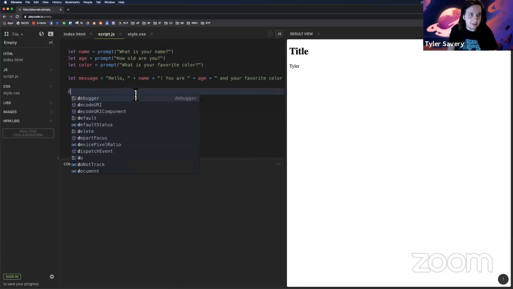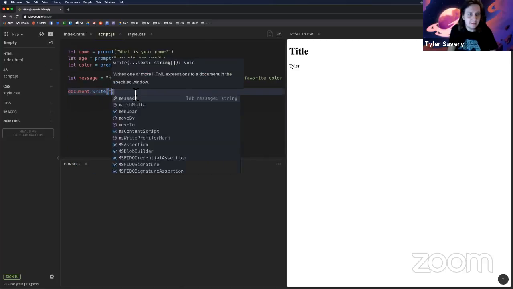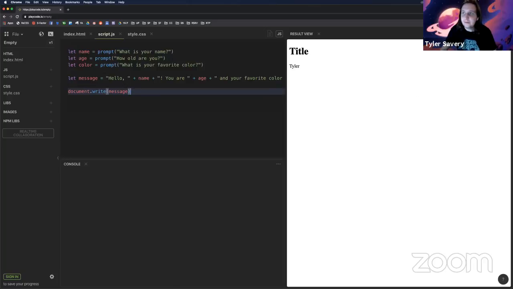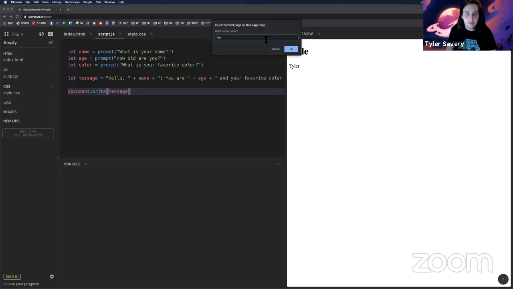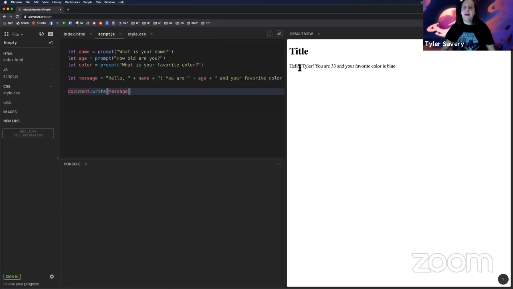And what we can do is go document.write message. So we'll fill this out again. Tyler, how old are you? What am I, 33? And favorite color? Let's do blue this time. And now look, we have this nice dynamic message. So all we did was take the user input and combine it with some built-in text. So that's cool.